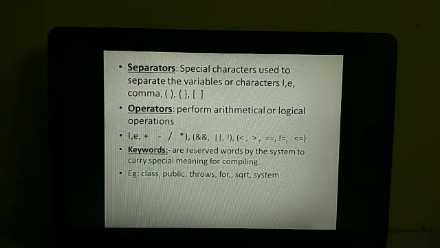arithmetic operations or logical operations, that is and, or, not, and relational operators, that is greater than, is greater than or equal to, is lesser than, is equal to, not equal to, and is less than or equal to.